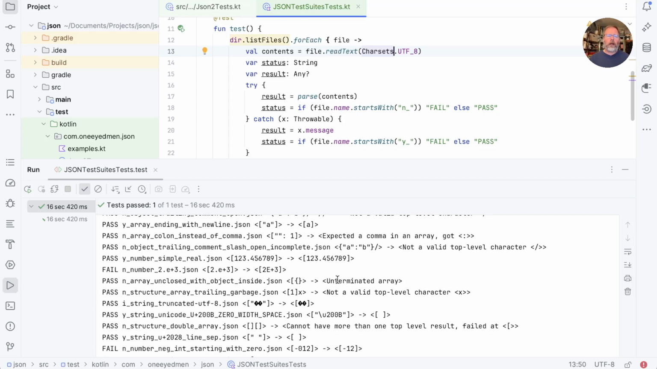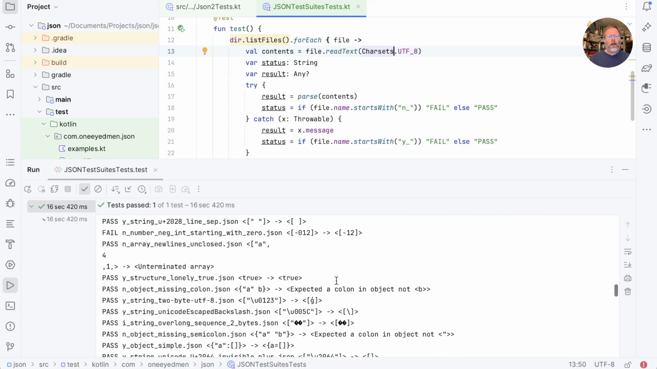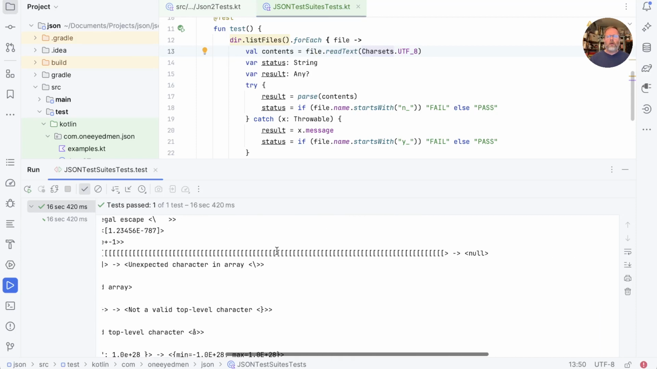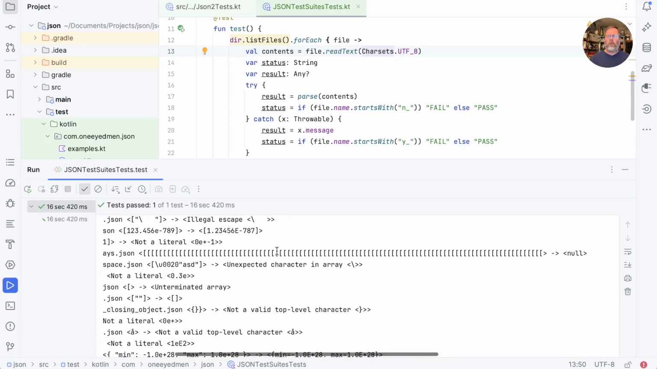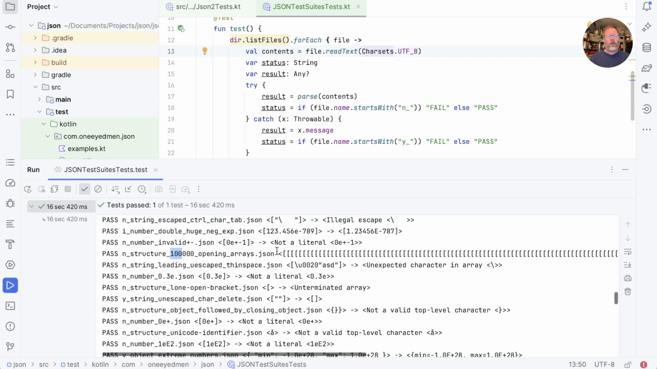Now we might go through and check our error messages. That would be another interesting thing to do, but I'm just looking for other issues. So this, what is that? 100,000 opening arrays. We returned null. Well, I can't believe we actually returned null from that, so I wonder what that was. What I think we'll do is write a test to find out.